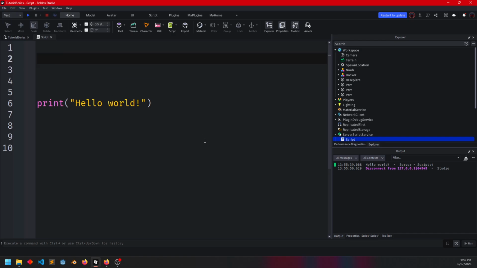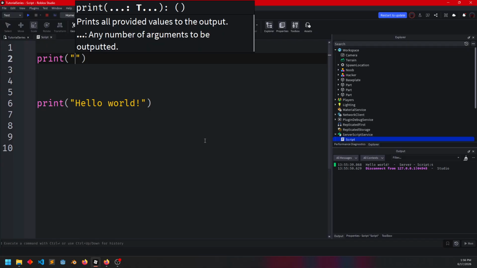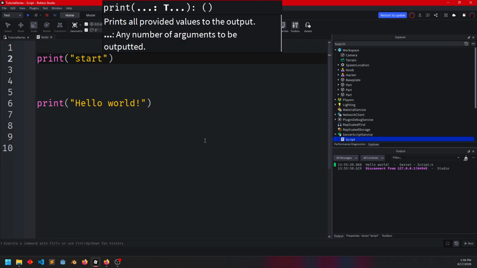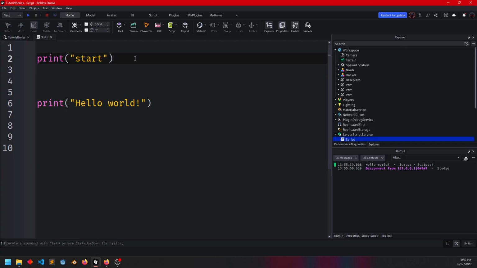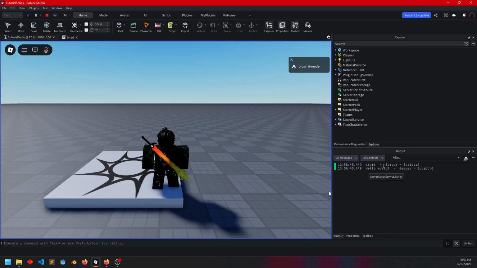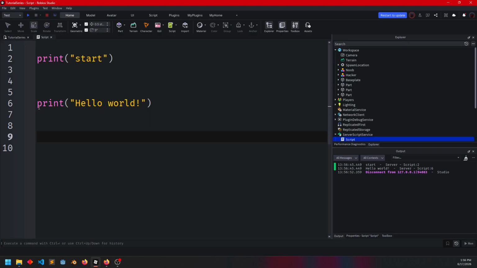So if I say print up here, start, it will do this before it does this, right? So if I press play here, you'll see it says start before it says hello world. Right. Okay.